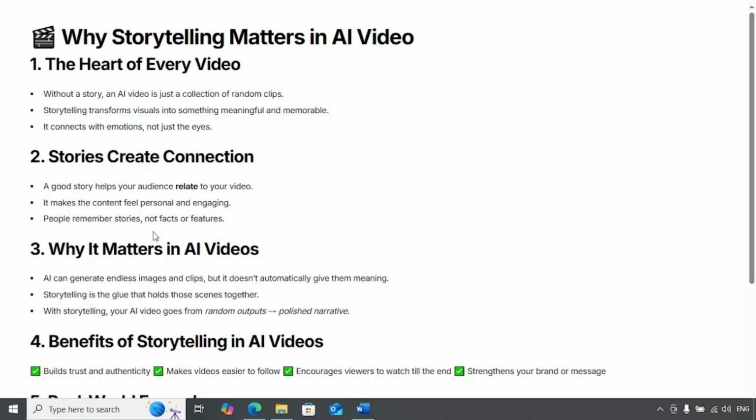The second point is stories create connection. A good story helps your audience relate to your video. So whenever you create AI videos or any other videos, when you include storytelling, it is going to create a good connection between you and your audience.